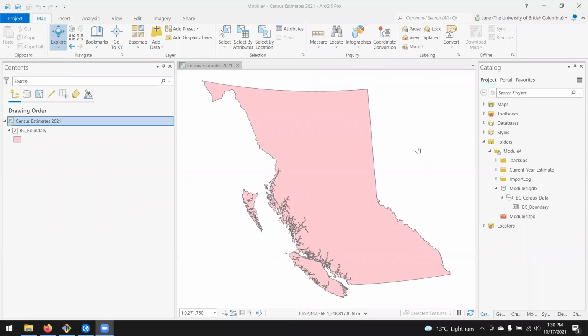So this is the Module 4 project that I've gone ahead and set up for everyone just to save you a little bit of time. See, there's the Module 4 folder. You'll see there's a geodatabase with a BC census data feature dataset that's already in here with the BC boundary file. So you'll see this layer here.